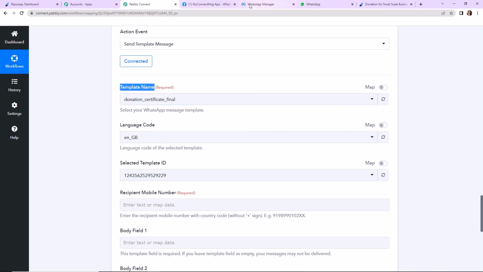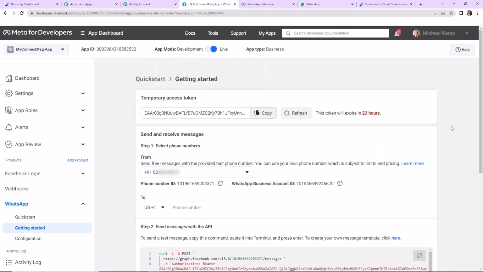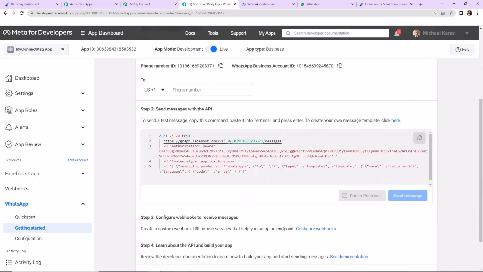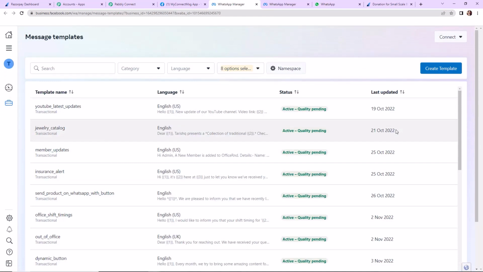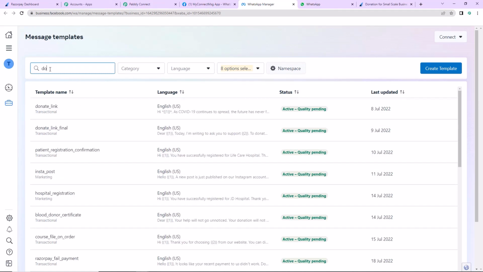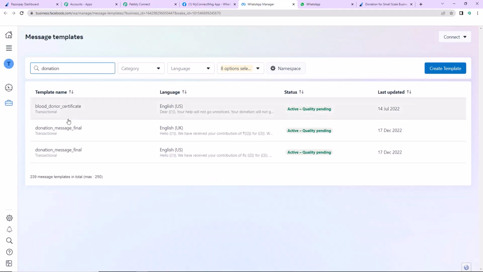So now I'm going to take you back to WhatsApp Meta for Developers page, and here in step 2 you can see to create your own message template, click here. What are message templates? These are basically pre-written messages that you can share with your clients, consumers, without writing the message again, and there are certain variables which can be changed, which means that you can personalize these messages. Now here I already have created a template which is donation message final. So I'm going to click on this.